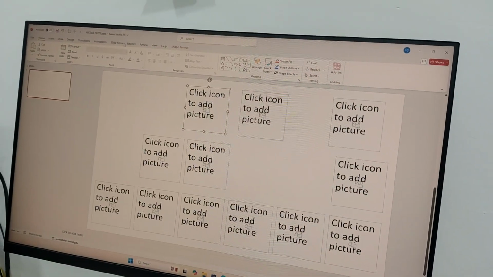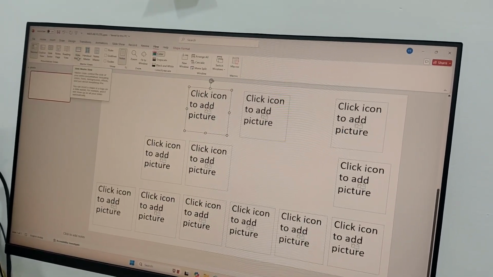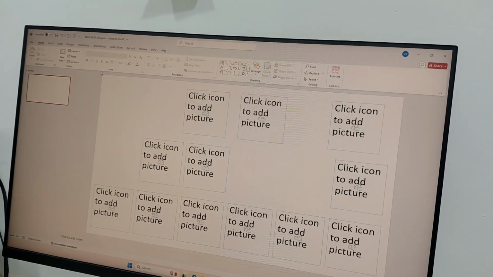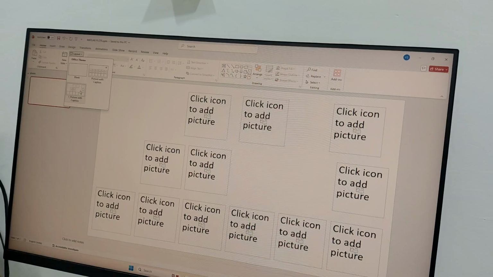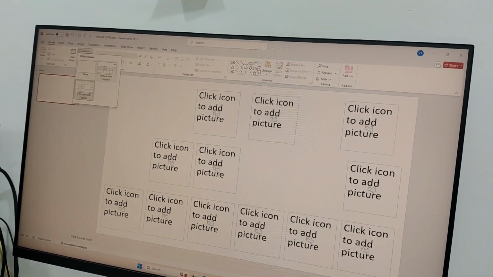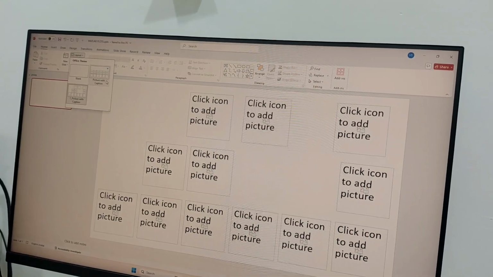So you go to View, and after View you go to Slide Master, and then you do all your mastering work. After that you cut this, then by default it will be saved in the Layout folder. This one is blank by default, and these two are made by me. So whatever you want, there are multiple ways.